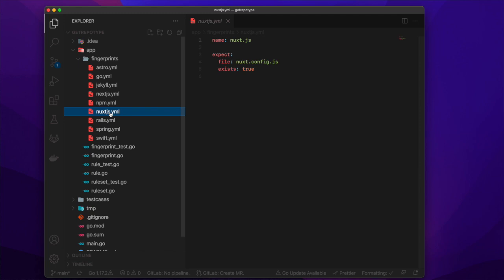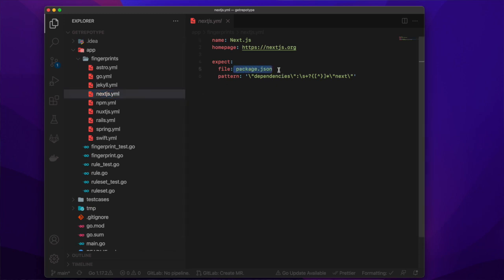Every Nuxt app has a nuxt.config.js file. So if that file is present in a directory, we can be quite certain that we have a Nuxt app here. In other cases, we might be looking at the contents of the package.json. If we find the next package here, we can assume that this is a Next.js project. If it gets more complicated than that, the fingerprint can define a whole rule set.